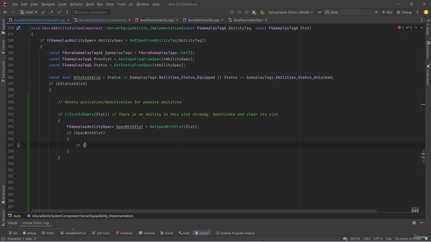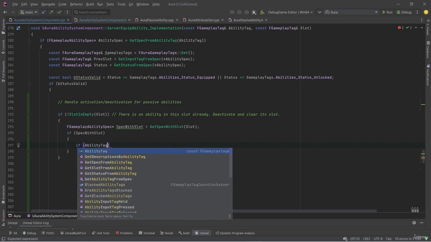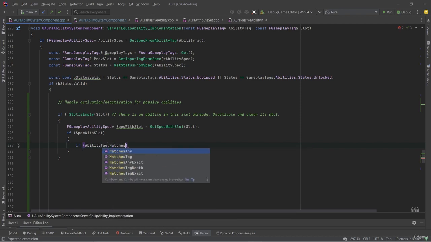So I'm going to say if, and we're going to take the ability tag we're messing with here, and we're going to call MatchesTagExact. What are we going to match it against?